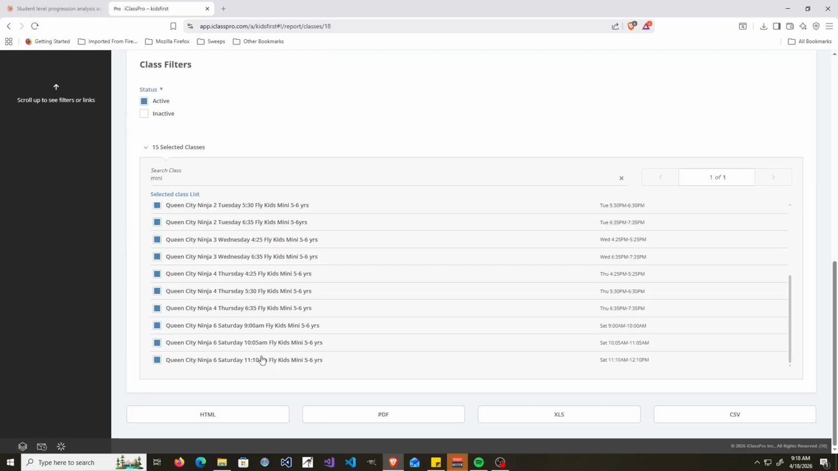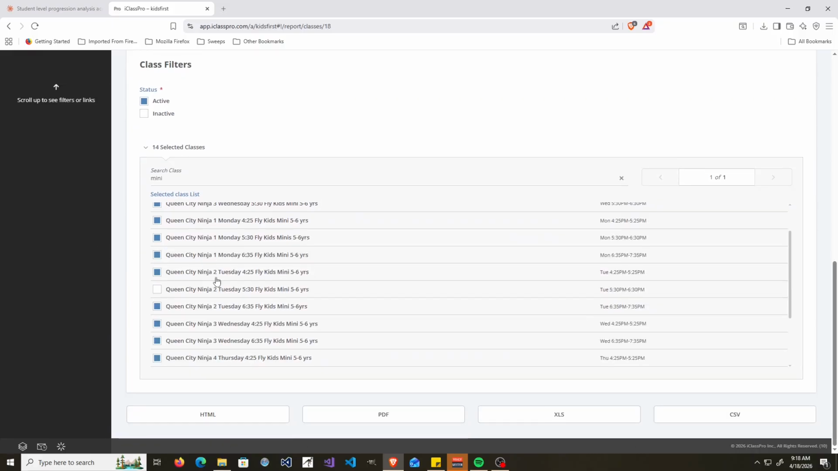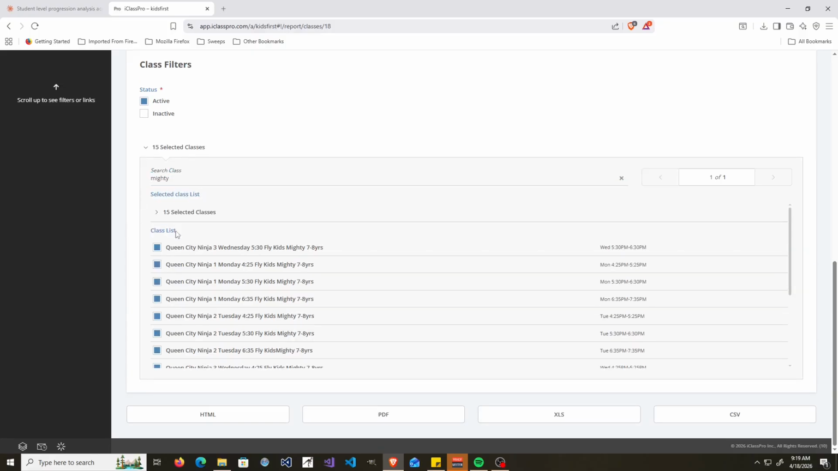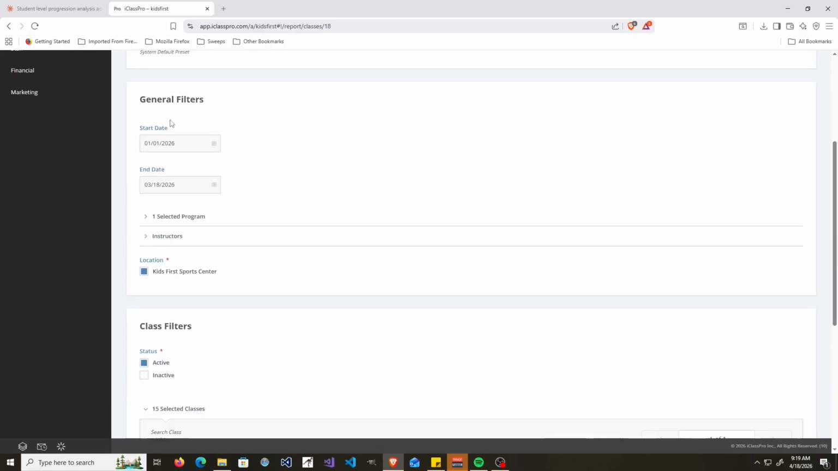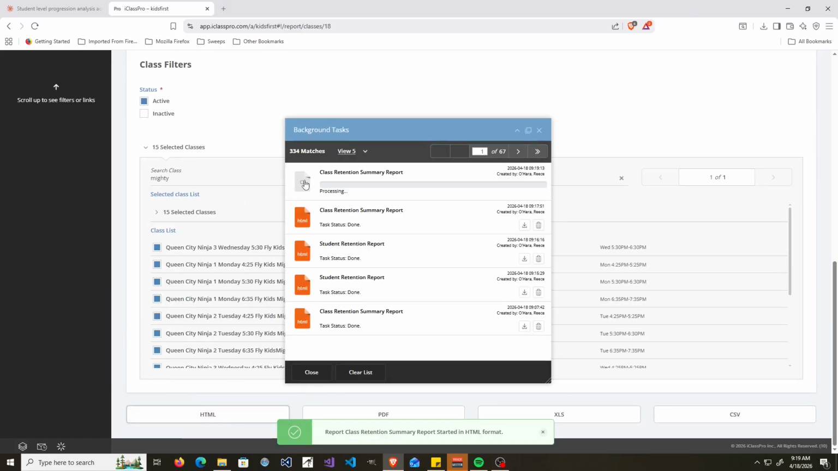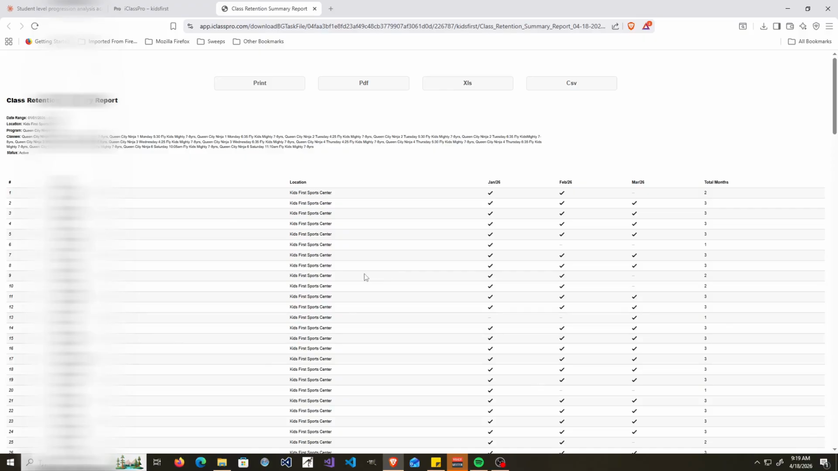And then what I looked at was the next level up. Let me deselect all of these first, so I have to click all the boxes again. We looked at our first level. Now let's look at our next age group up, the 7 to 8 year olds. So now we have all of our Mighty flyers selected for the same time span, and we can run the report again. I'm going to blur out the first column again, and you can compare and contrast.